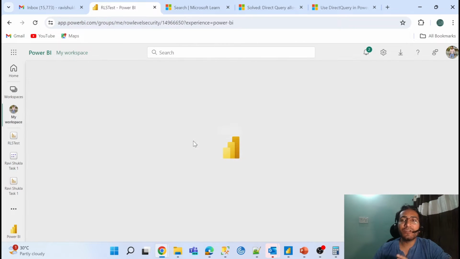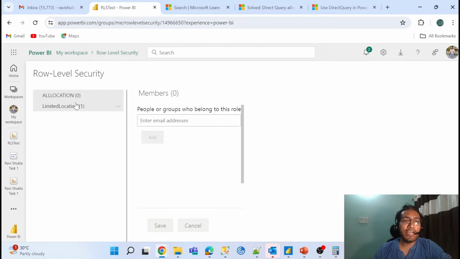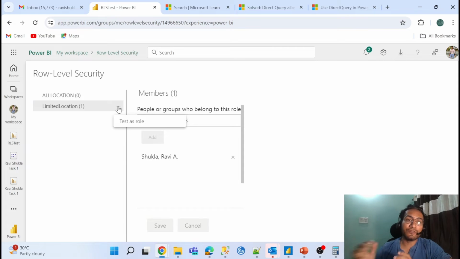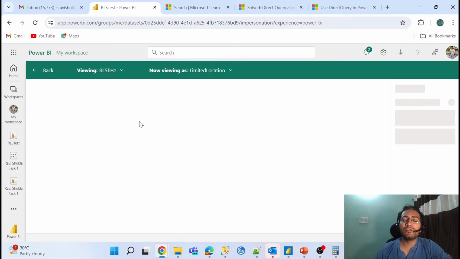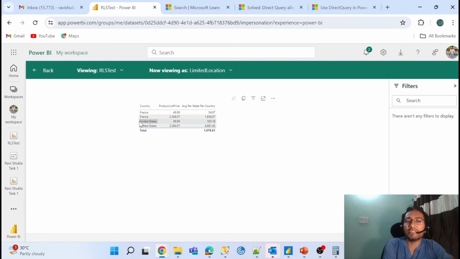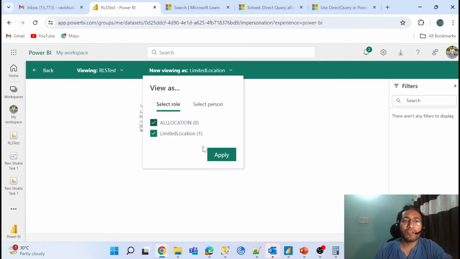In the security tab I have two roles. For limited location, I have given my ID. You're getting the point, right? And you have to save it. If you give access to a particular person, you have to test your roles, so you have to define test as role. Based on roles, you can see the data. For me, I am getting two roles. For limited location, I have France and United States. Let me check for all locations.